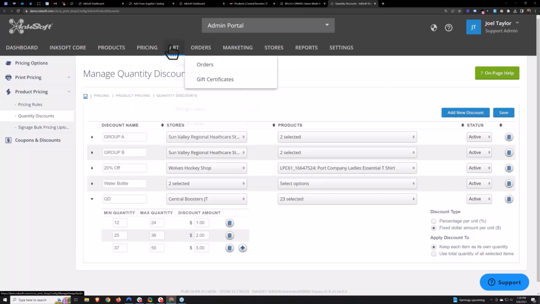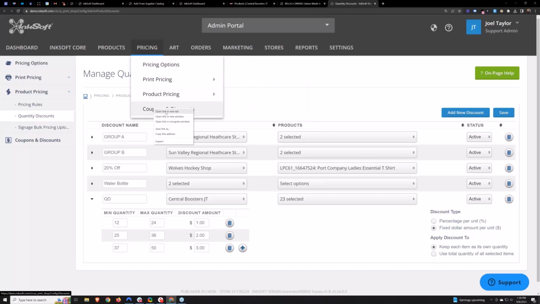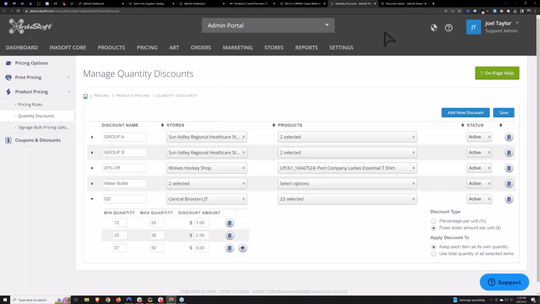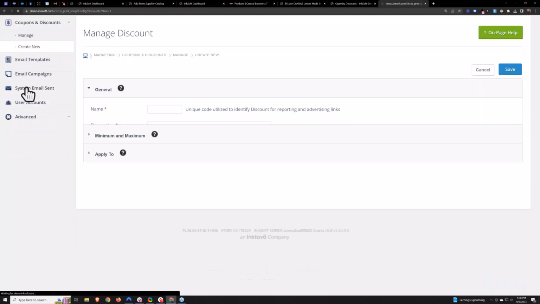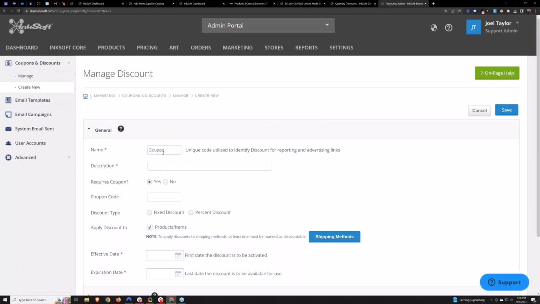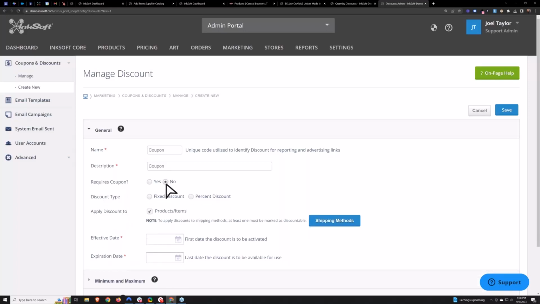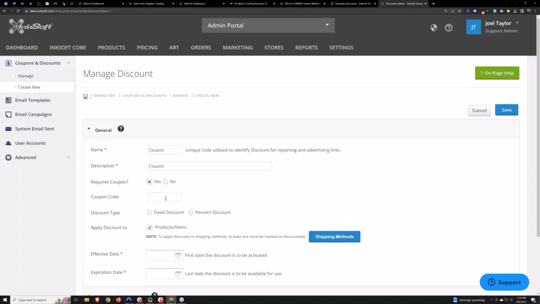Let's see, coupons. So pricing, coupons, and discounts. With coupons, you have a lot more options than quantity discounts. Let's go ahead and create new up here. Let's call it coupon. This description here is internal. Right off the bat, you can choose if you want to require a coupon code or not. If you don't, you can set it up to automatically apply this coupon to certain products, but let's just go ahead and require a code.